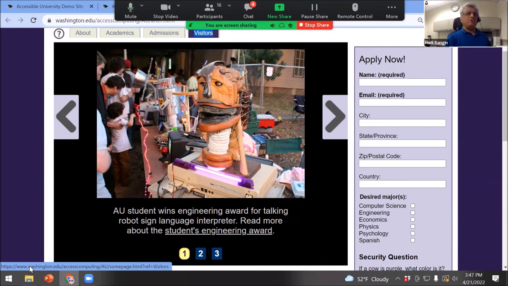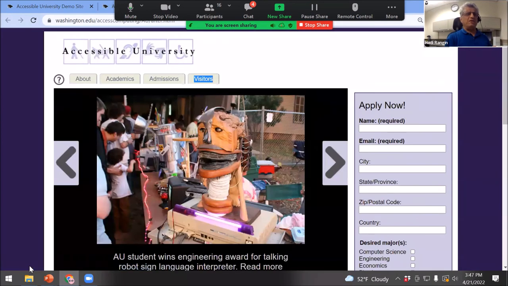So let me show you the pictures or graphics. Escape, leaving menus. Accessible.